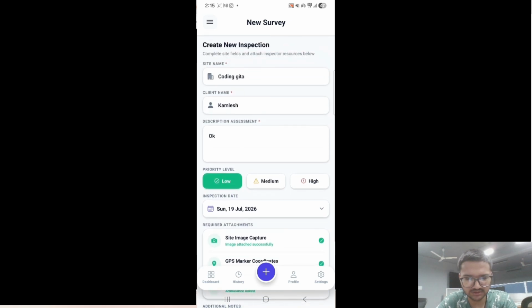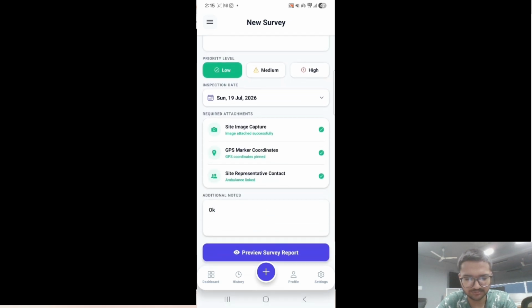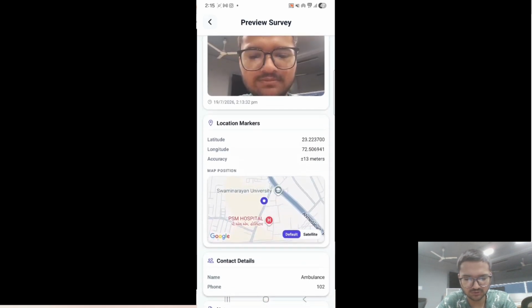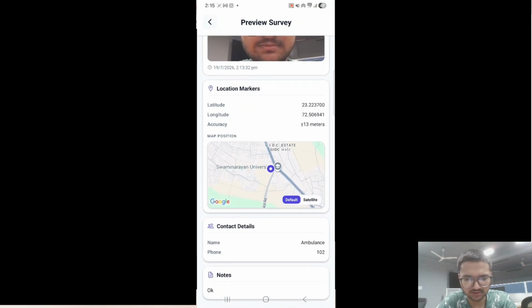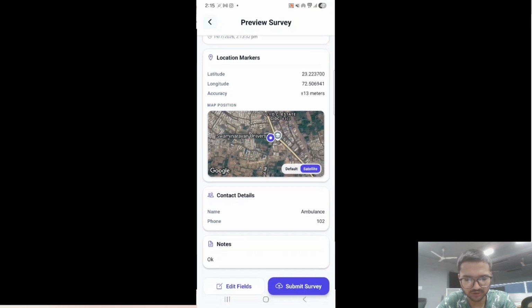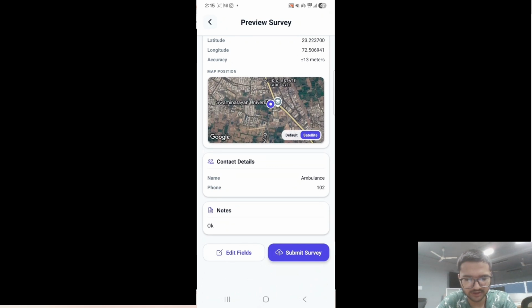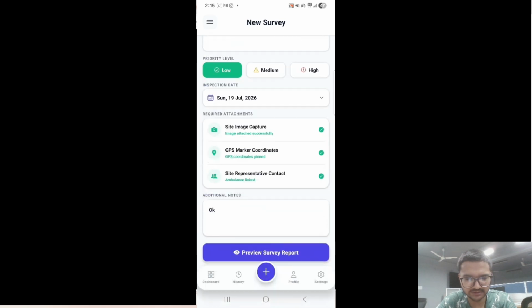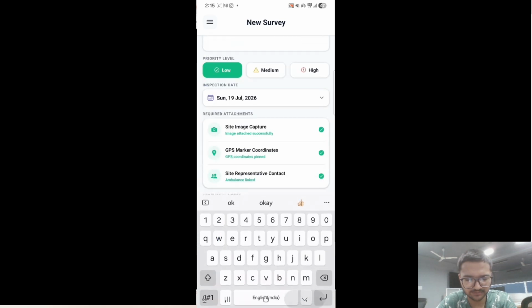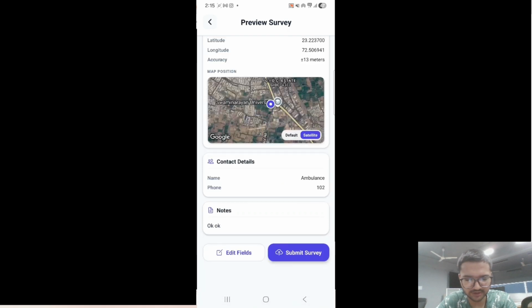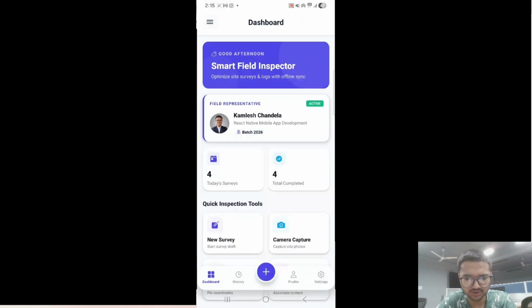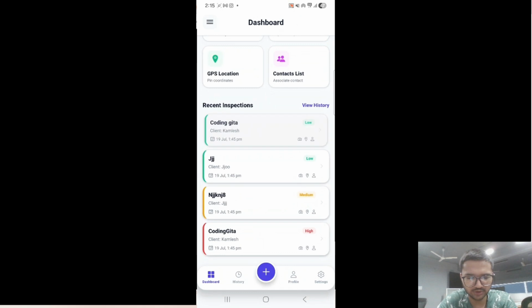Then when the complete details are completed, we preview the survey report. We see the survey report with image, location on the map in both satellite mode and default mode, and contact details. If we see any error in this part, we can edit it. Then we submit the survey and move to the history part or dashboard. So this is our dashboard, and the new survey Coding Gita is also added in the dashboard.